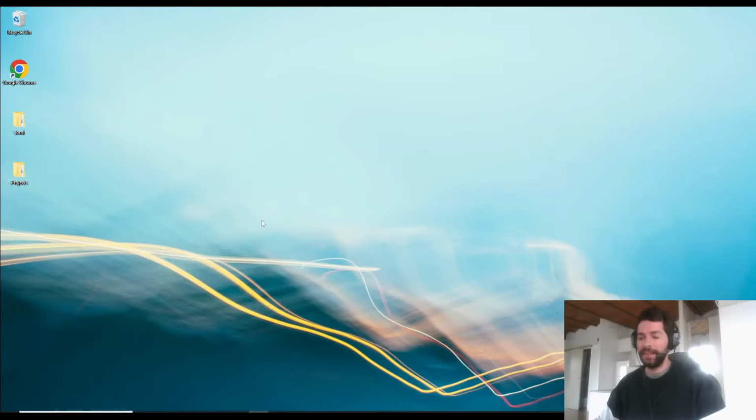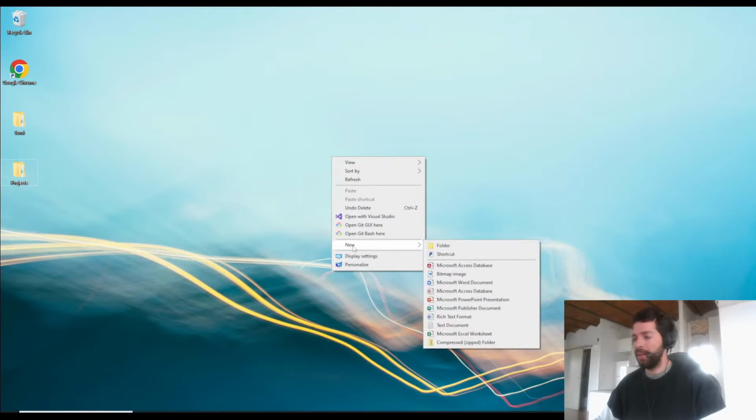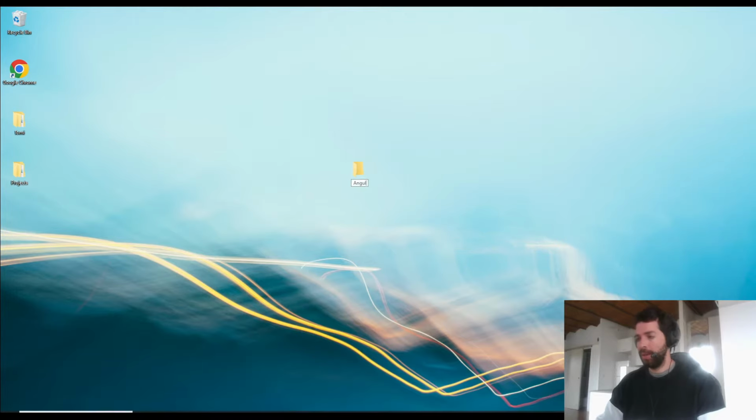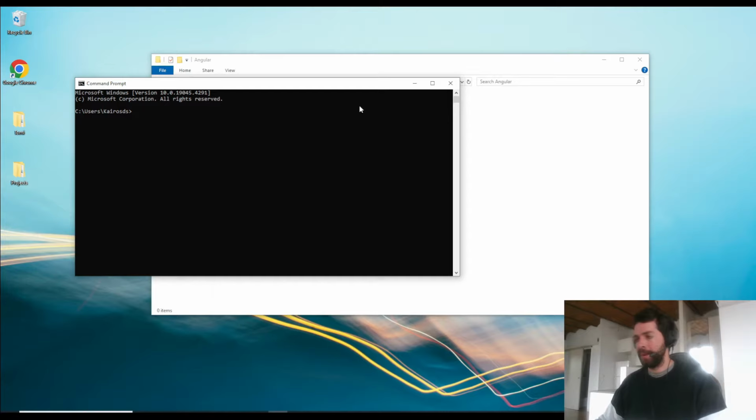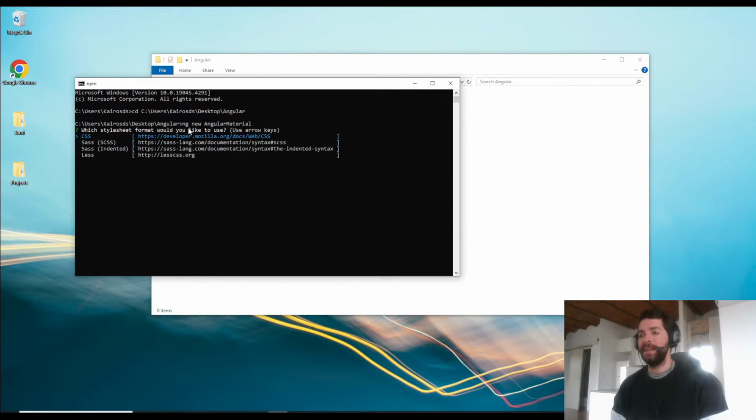Okay, so let's start. I will create a new folder here on the desktop. I will call it Angular, and also I will open a new terminal, and I will move to this folder. Now, if you want to create a new project in Angular, you need to use this command, ng new, and the name of the project. At this moment, I will put Angular material, and I will press enter.